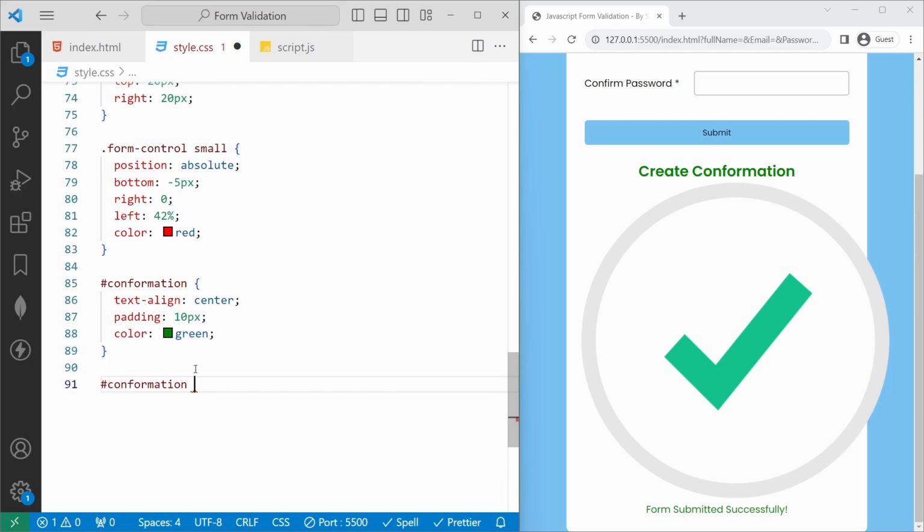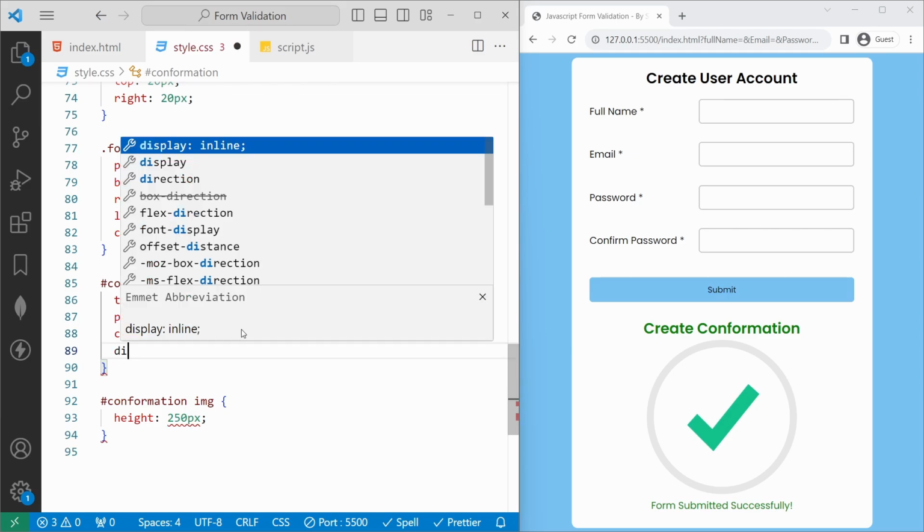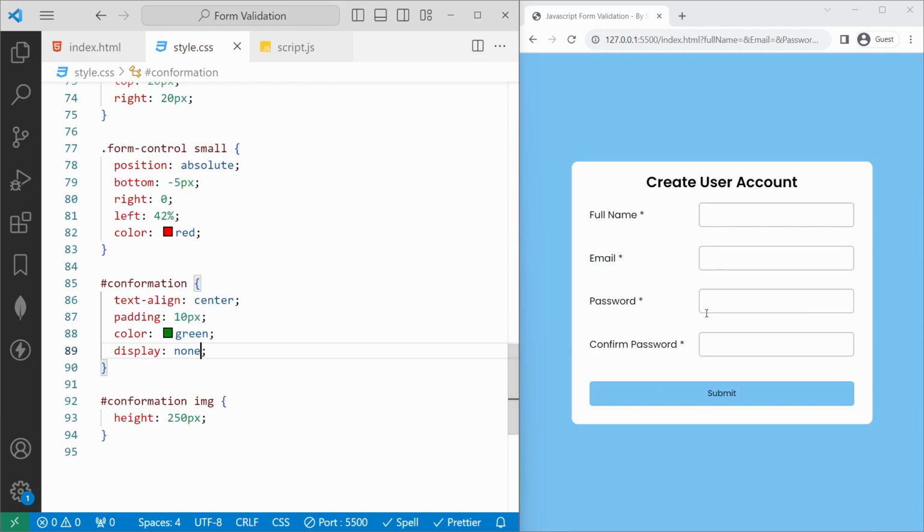Again, ID of confirmation with image height of 250px. Now if I save, now it will fit into the div. For now, we are going to set display none to this particular div. For that, we'll have an option with display none. So if I add this, now we can't see it in the HTML. So whenever we submit, then only we are going to show that.